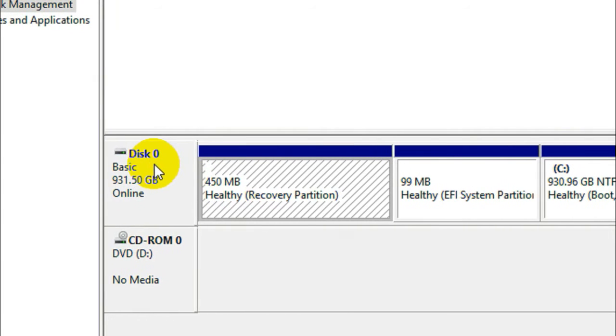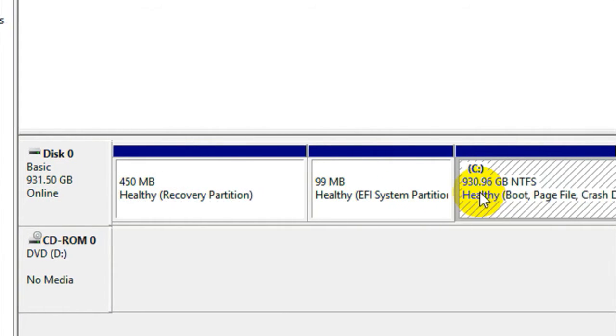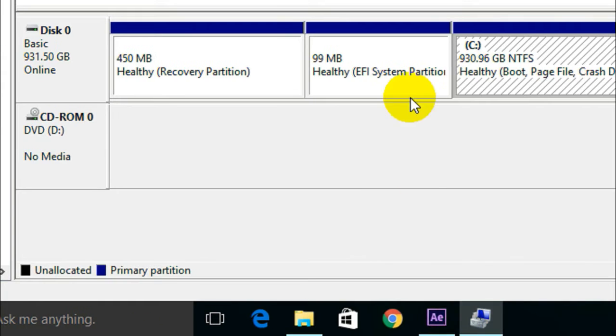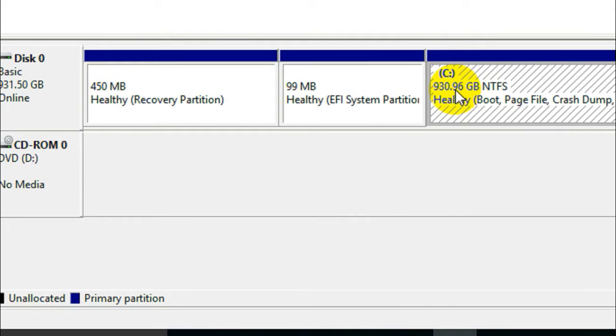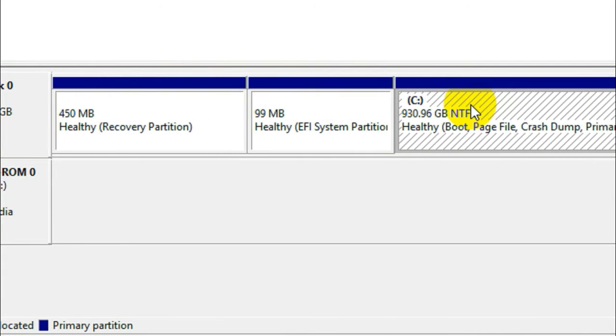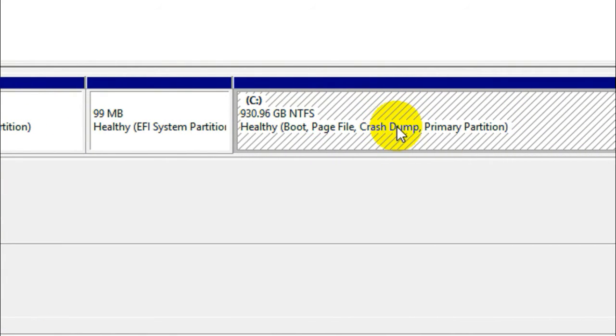So here the disk 0 is my hard disk actually, and I have only one partition, if you could see here. So I have only one partition, local disk C, which is the system drive. So the same you could see here, C drive, which has 930.96 GB of space, and these two partitions are just the sample partitions that I got when I purchased this new laptop. I don't know what they are for, but you can't do anything with them if you have them also, like me. So this is the system drive, and we're gonna create a new partition or a new drive from this system drive. All that you need to do is right click on your system drive.